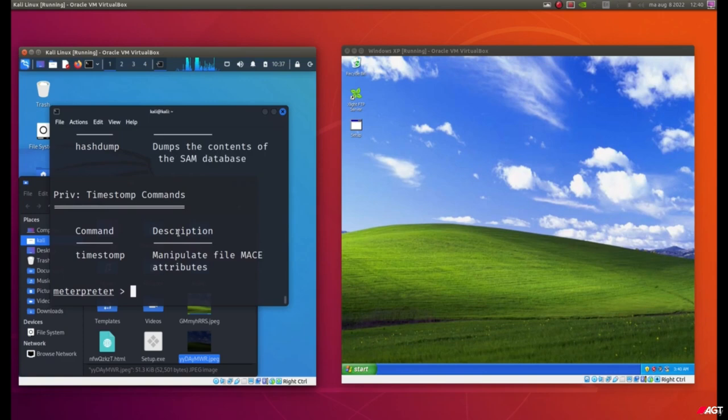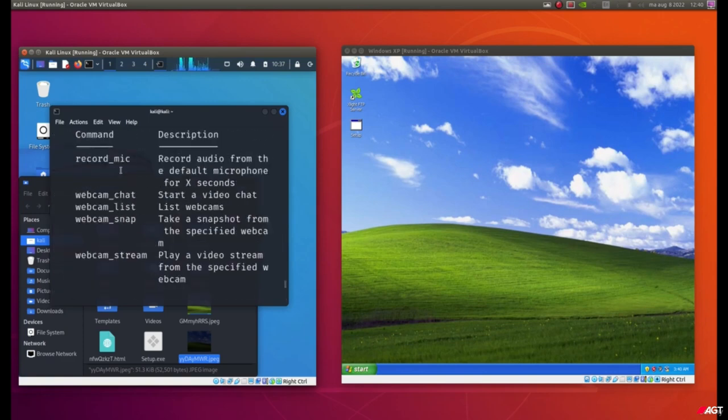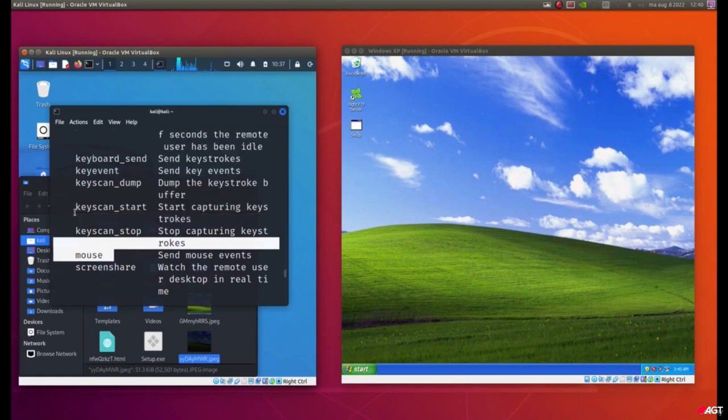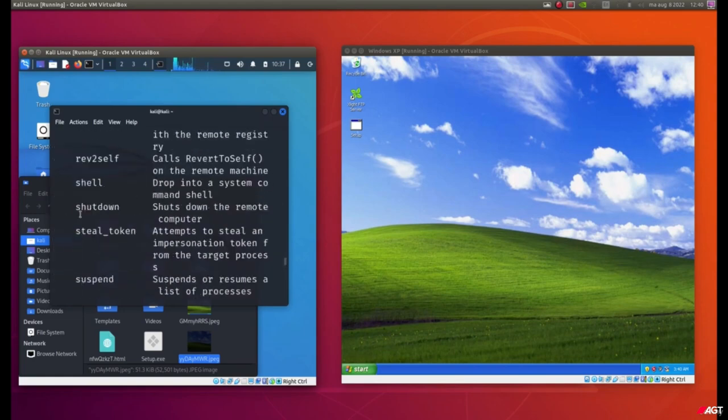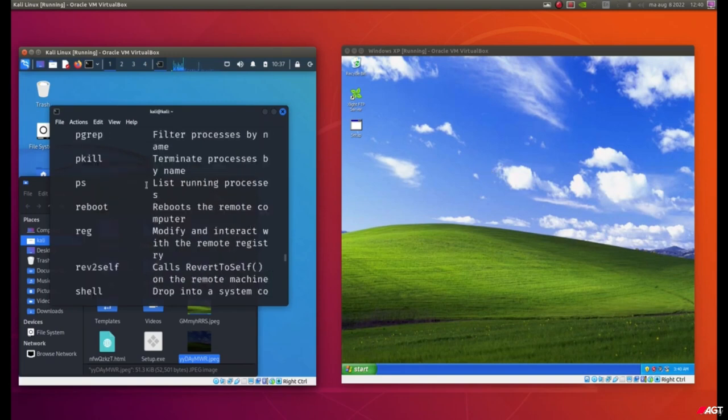If we type help, you can see all the commands. So you can play audio, do stuff with the webcam, record the microphone for some amount of time. We can control the mouse, press keyboard keys. We can also shut down the computer. If we type shutdown, the Windows computer would actually shut down.